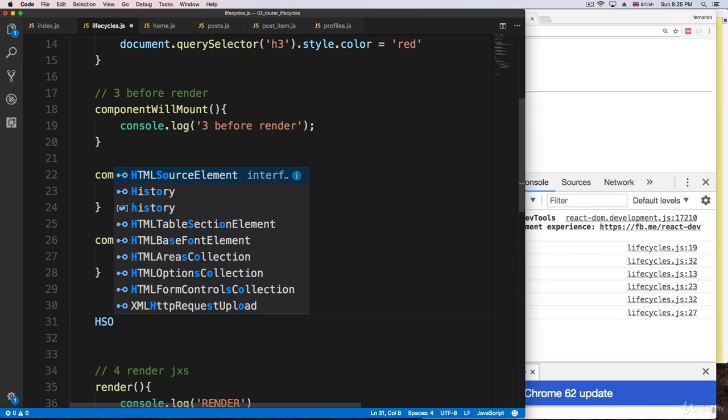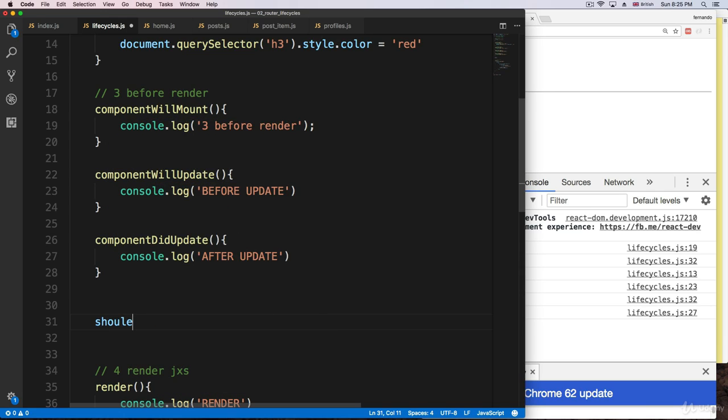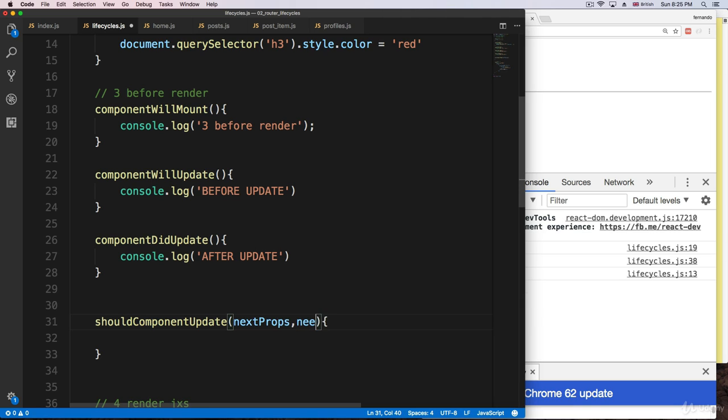Let me just show you the code and we will build from there. I'm going to say shouldComponentUpdate, just like that, open and close. Now from the start, this one is going to receive 2 arguments. Just going to put it and then we're going to discuss this. It's going to be nextProps, and then the second argument is going to be nextState.